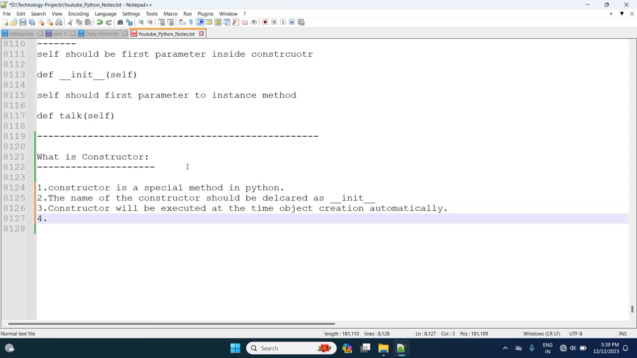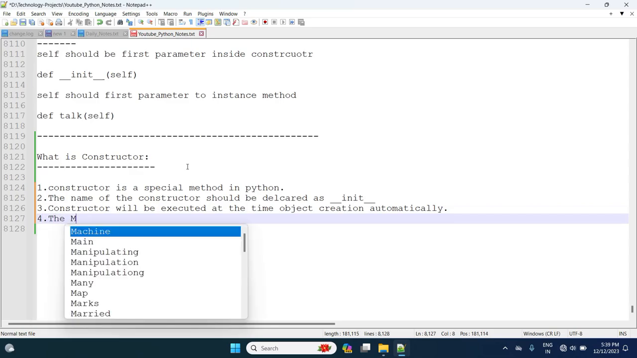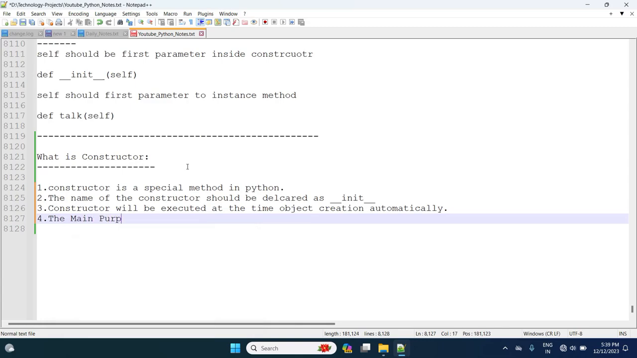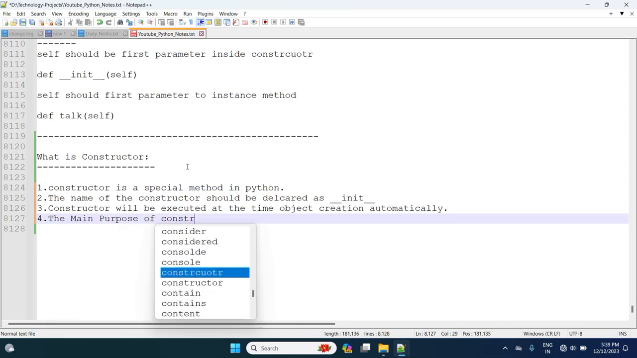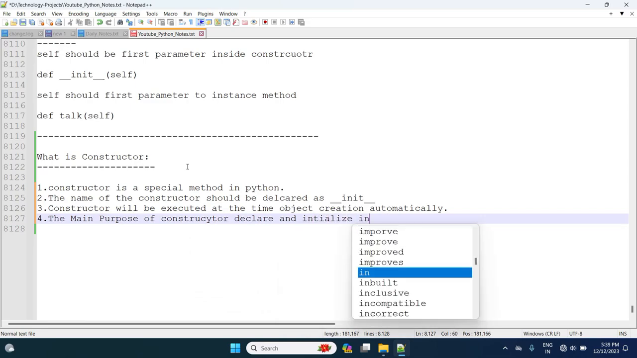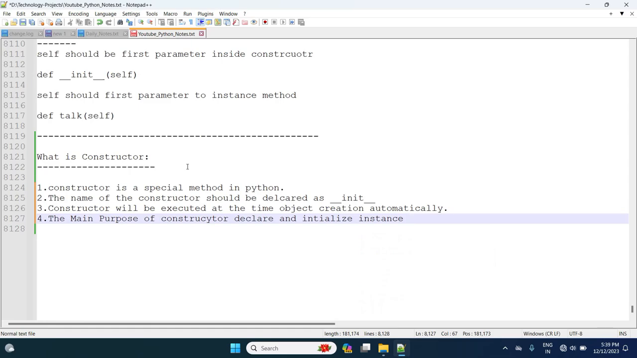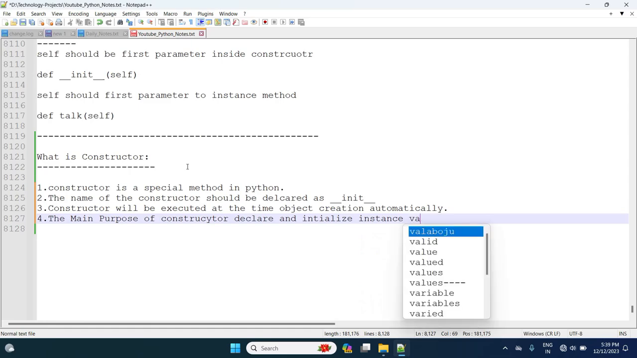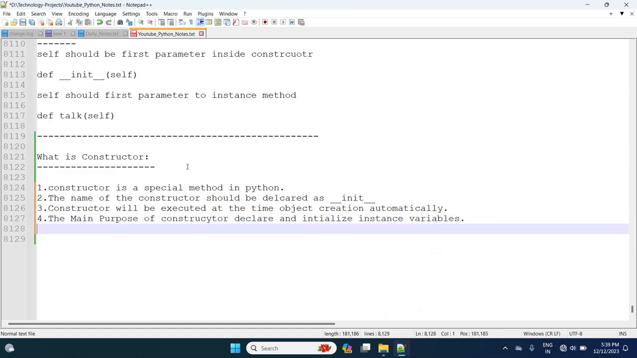Next, the main purpose of a constructor is to declare and initialize instance variables.